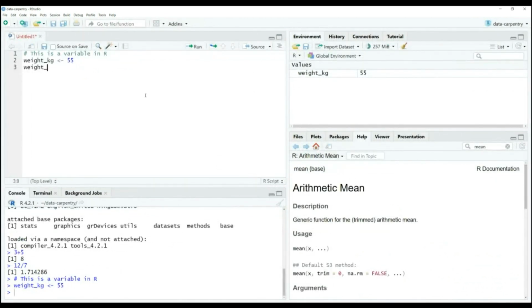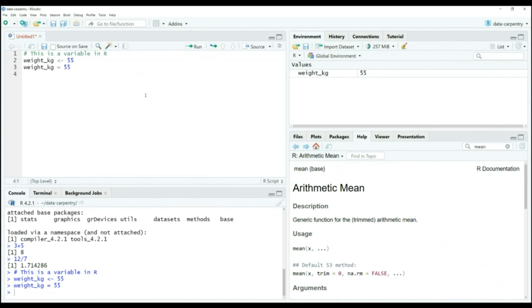Should be better now. For kilograms, you can use equal 55, and it will work. In this case it is the same. If we do this assignment inside a function, it will be different. I will explain that later. But the standard, or recommended, is to use the assignment using an arrow.